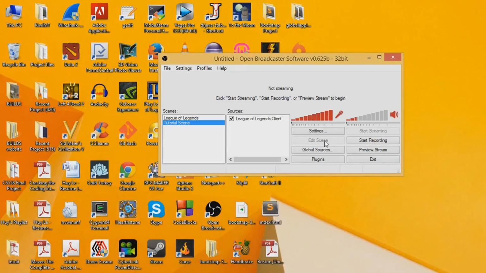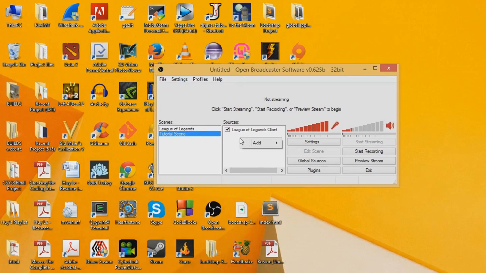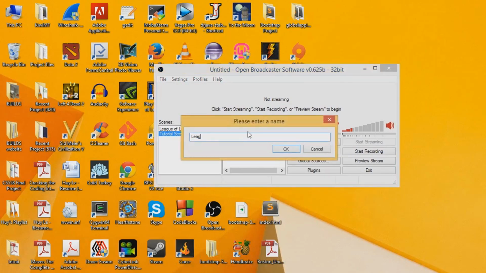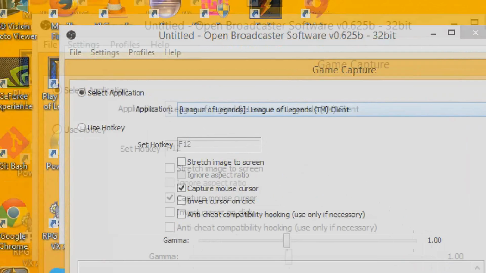Now if we right click on this game client and add a new source underneath sources, wait until this game pops up. You won't see anything because right now all I have recording on my XSplit, because I'm using XSplit at the moment to record, is just a screen. But we can add a new source, League of Legends, in-game, press OK, and there it is, League of Legends, and we can press OK on this.